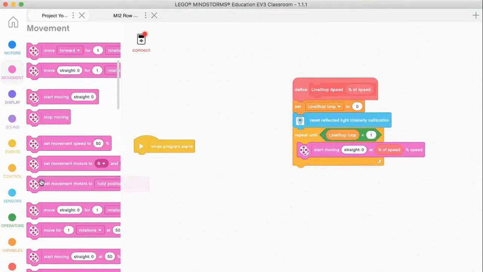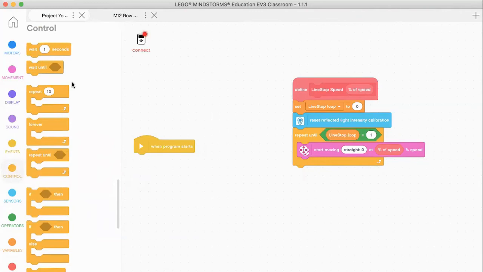So after that, you want to go to control and click on if hexagon then, and put it under the start moving block. Basically, you want to put it under this pink block and put it inside the repeat until block. So after you've done that, you may get confused on two of these, but we are using the if hexagon then, not the if then else block.